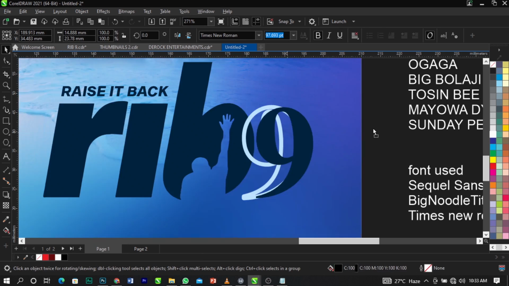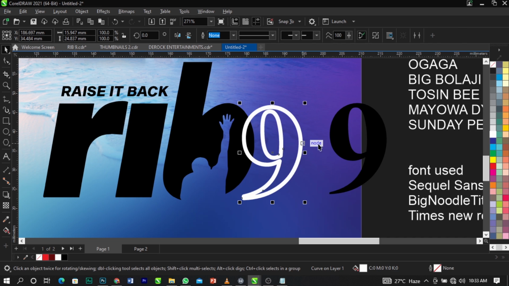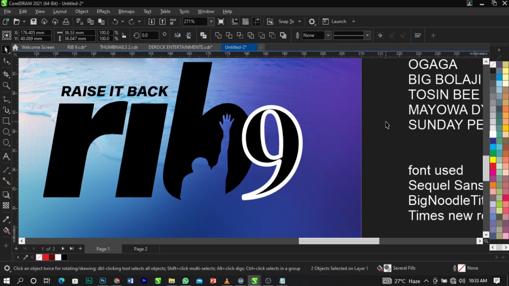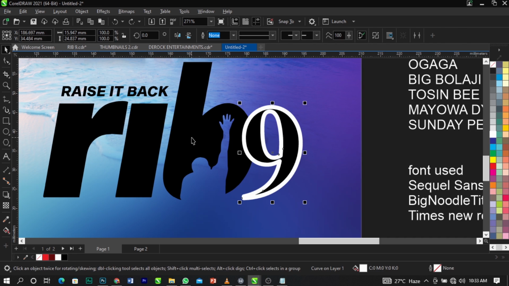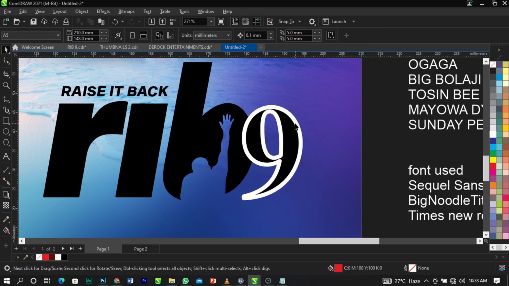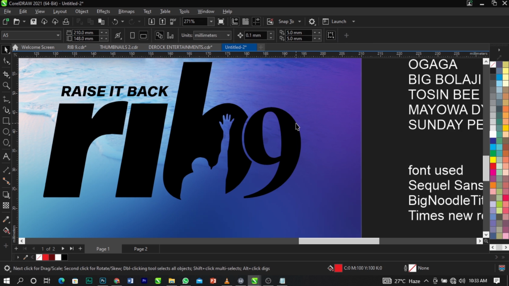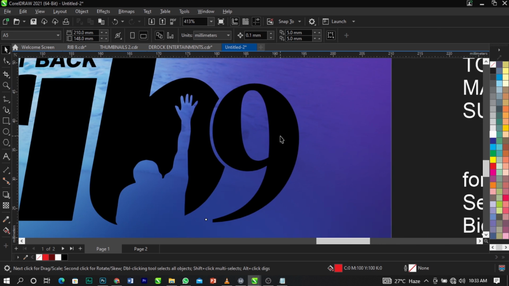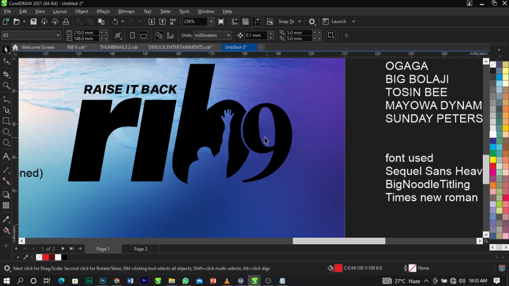So this is what you're going to have, leaving you with this and this. Now select the white one and select this, holding your shift on your keyboard, then select the letter B and come over to trim on your property bar, and now what you're going to do is delete the white one. As you can see, it gave a cutout on the letter B.